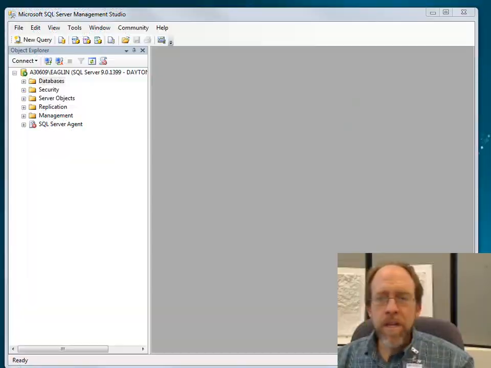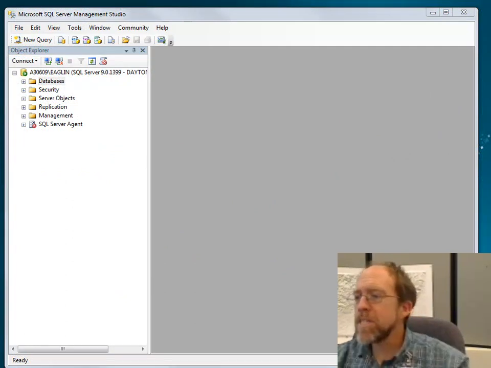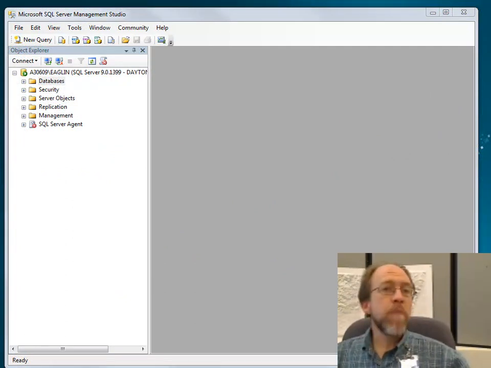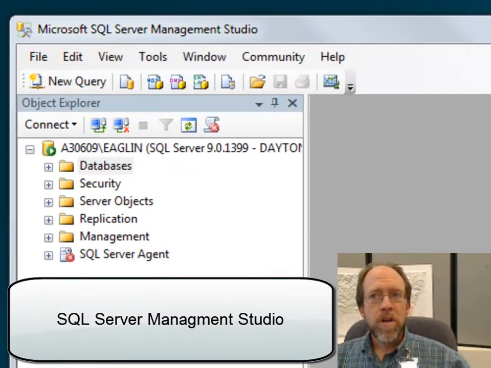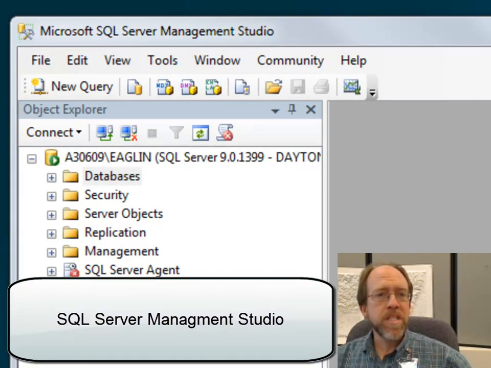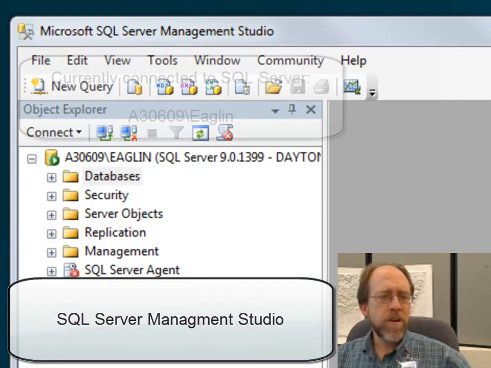Hello, my name is Dr. Ron Eaglin, and I'm going to take you through a very simple example of using SQL Server Management Studio. SQL Server Management Studio is Microsoft's tool for managing databases within SQL Server. And I'm going to do some very basic stuff here.